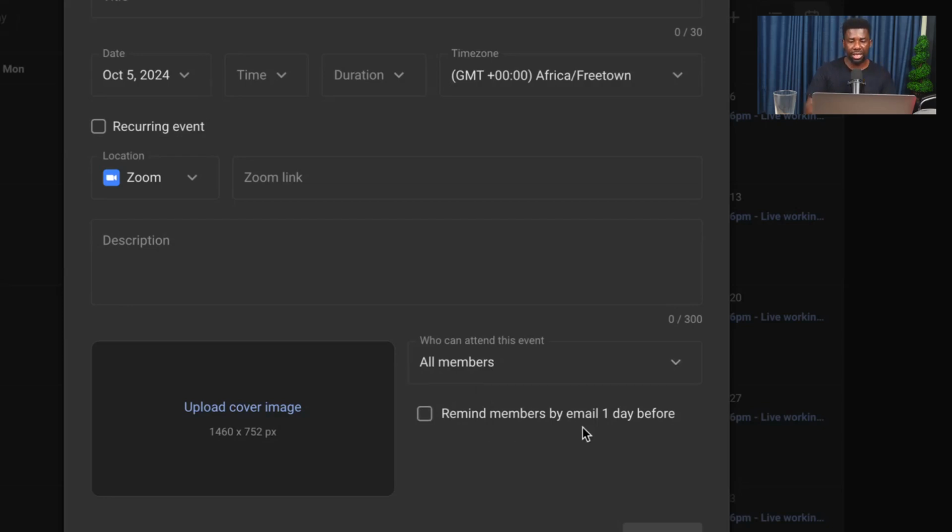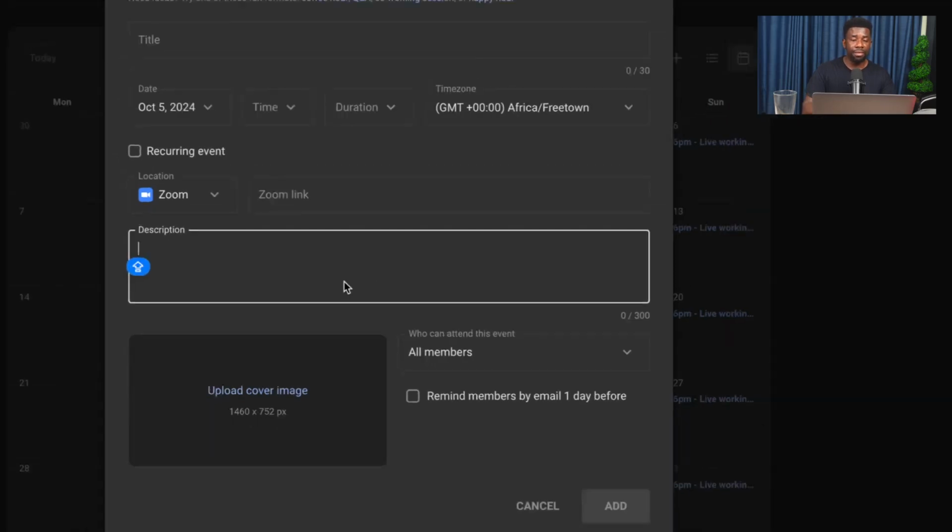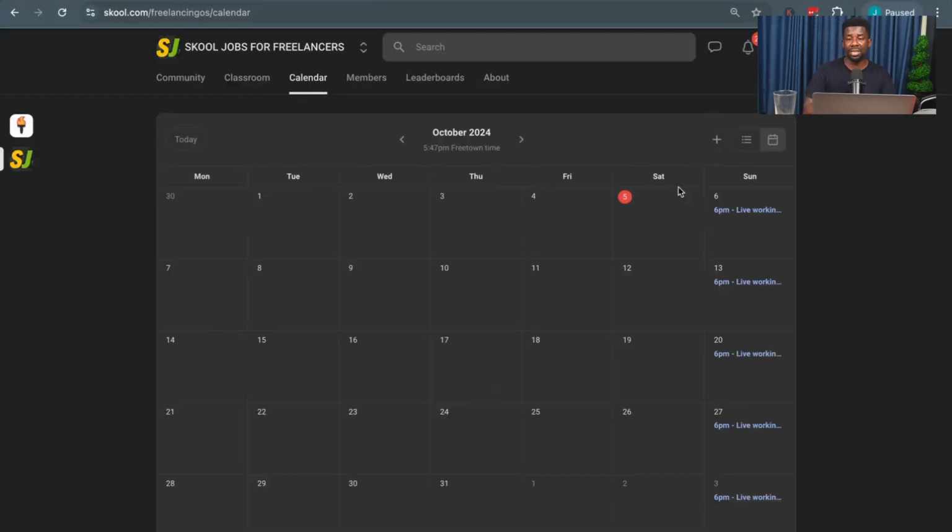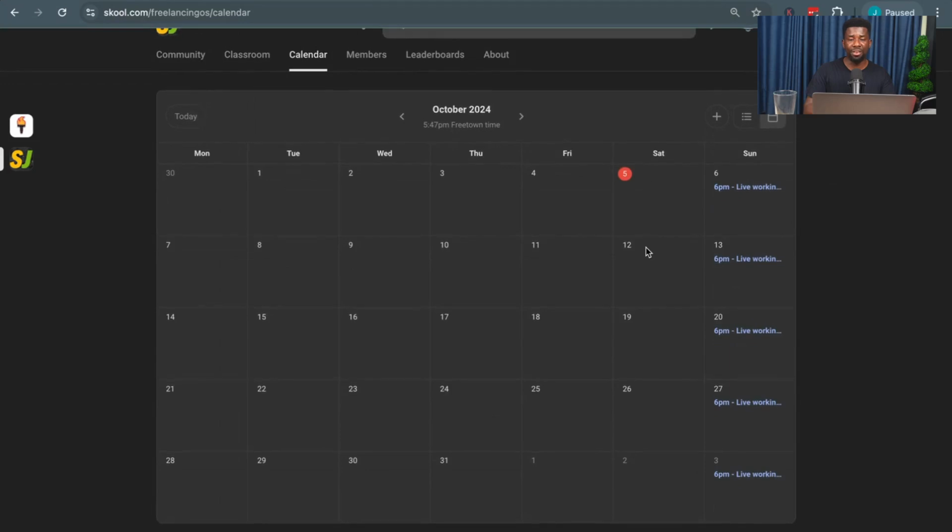So you can also set remind members by email one day before, right? You can also set that, and an email will be sent automatically to those members. So as you can see, this is really, really powerful. This calendar feature is powerful. It's not like any other calendar feature that is just basic. You can see it's very simple when you look at it, but it's really powerful.